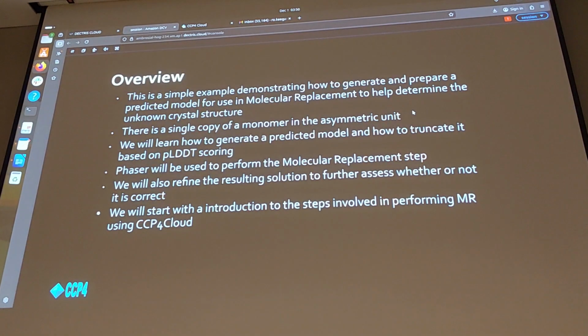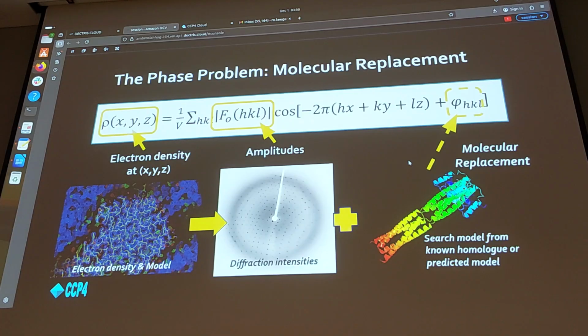right. Okay. So this is a simple example demonstrating the typical molecular replacement scenario where you have a simple single molecule in the asymmetric unit. You're going to do a prediction using AlphaFold, and then we're going to prepare that model for molecular replacement. And we use Phaser to do the molecular replacement. And then afterwards we'll do a little bit of refinement to correct the model. But I'm going to start with some slides that just talk about some of the typical problems with molecular replacement and things to be aware of.